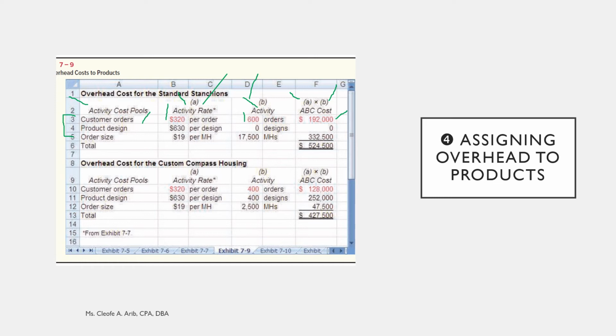Again, the activity rate that we have computed for the customer orders is how much? 320 per order. And then how many orders ang meron tayo for custom compass housing? 400 orders. So when you multiply 320 by 400, we will get 128,000. Now, if you will add 192, you add that to 128, it will give us a total of 320, which is exactly the amount that you have allocated to the custom orders na activity cost pool.